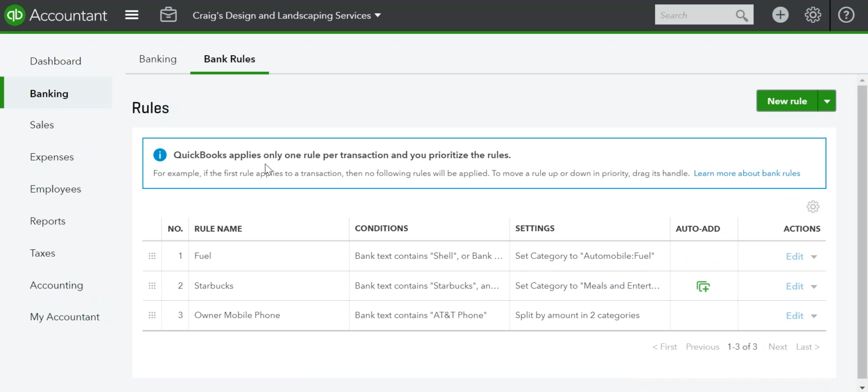With bank rules, only one rule can apply to a transaction at a time. QuickBooks will start at the top of the rules list and work through the rules, seeing if any apply to each transaction. To create a new rule, click the green New Rule button in the upper right-hand corner of the screen.